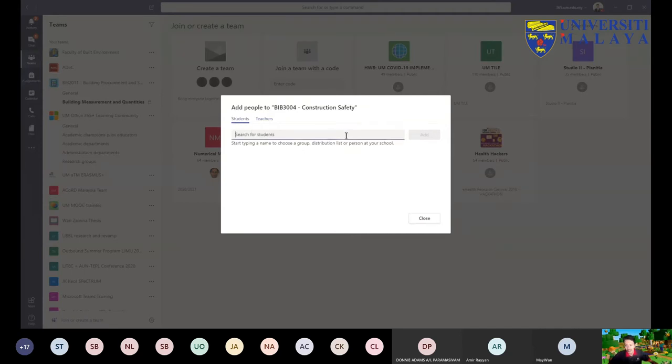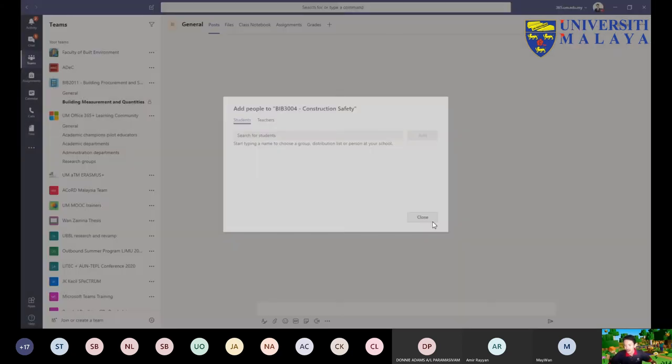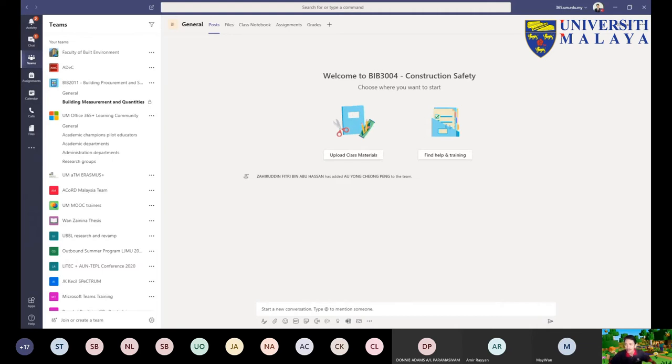So I can just type any student name, but at this moment I'm not going to do that, because I'm going to get the students to join using a team code. If I have 10 students, of course I can just search for those 10 names. But if I have 100 or 200 students, it will not make sense for me to spend time looking for the students and typing them in one by one. So I'm going to close this off, but at the same time I'm already given these teams.